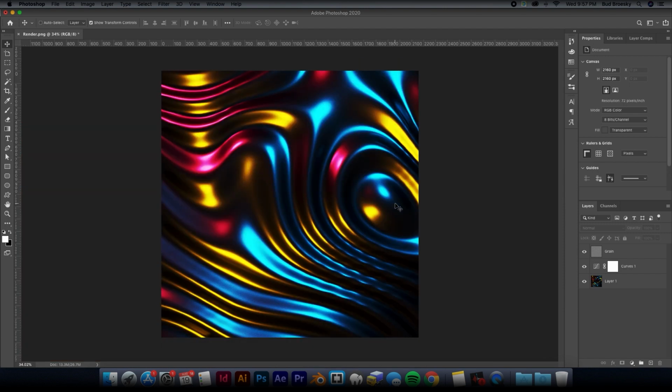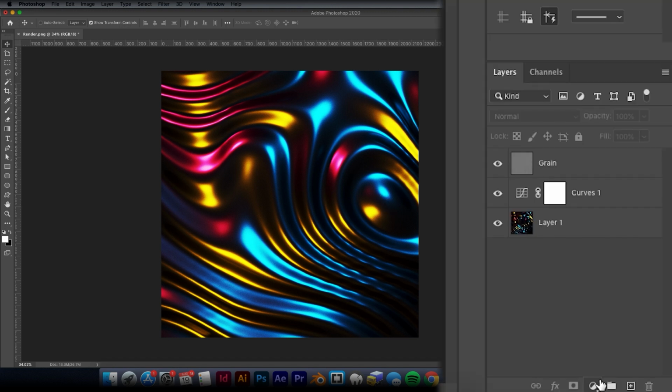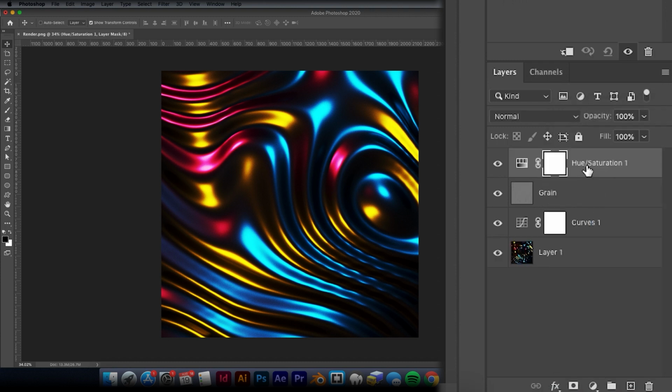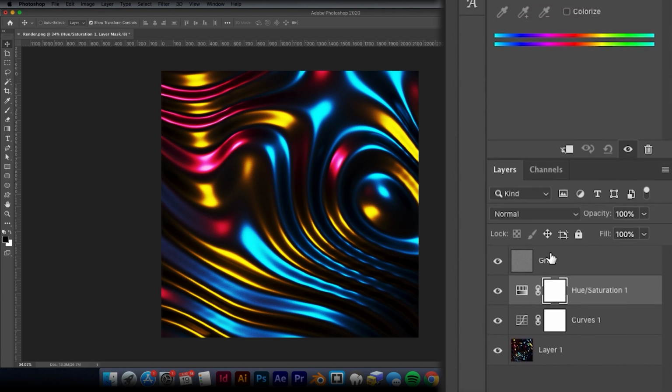So now let's say you render this and then you say, oh man, I don't know if I actually like the colors that I did. Well, that's a very easy fix. What you're going to do is add a new adjustment layer. You're going to add Hue/Saturation. I'm just going to drag it under the grain. It doesn't really make a difference.